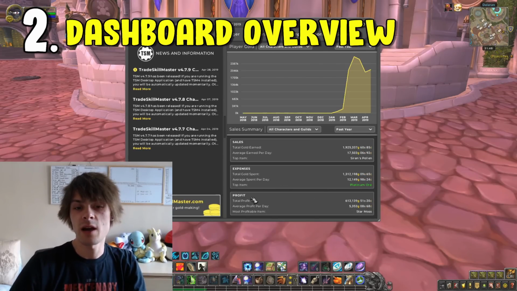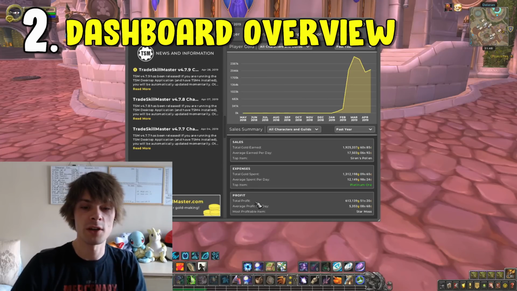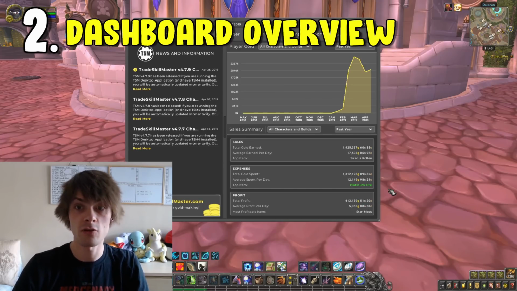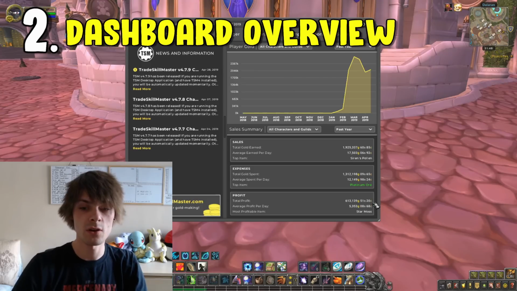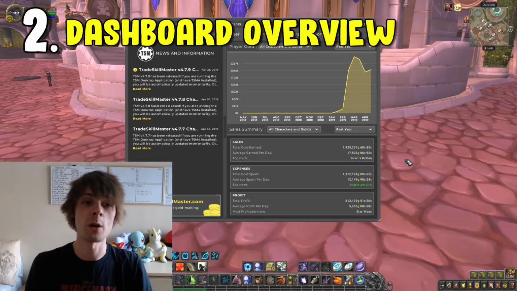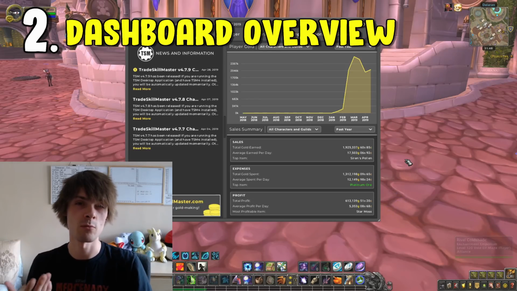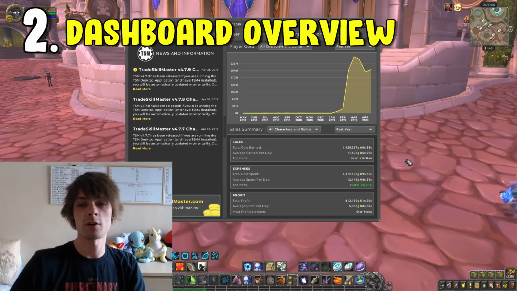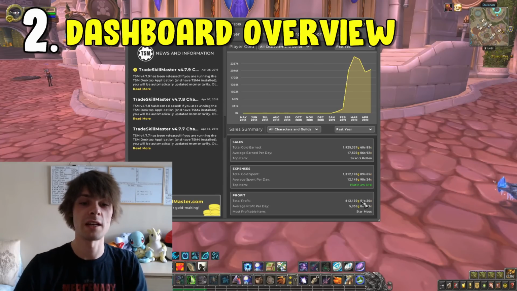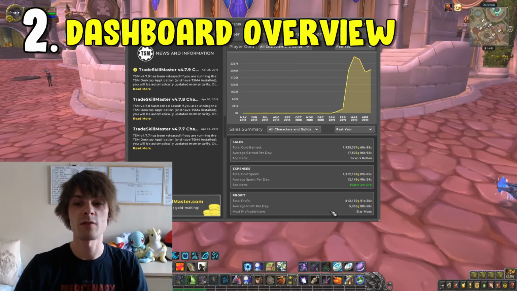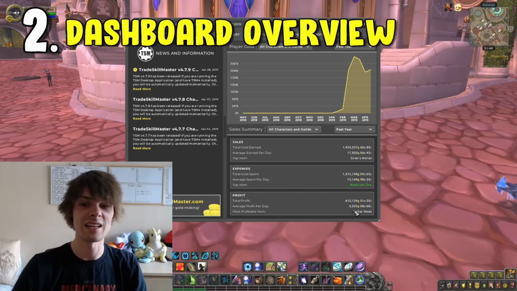Other than that, we do have another part, and that is profit. My total profit earned through crafting and all of that jazz is 613,000 gold. I don't do that much crafting as a lot of people do. I just spend most of my time going out in the real world and farming up stuff and then selling those on the auction house, because I find that to be most enjoyable. But if you are a crafter, it will tell you how much profit you've made in total and the average profit per day, and for me it's pretty measly, around about 5,353 gold.